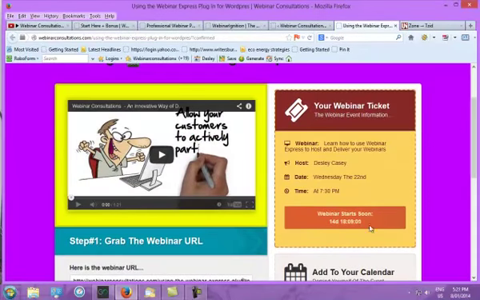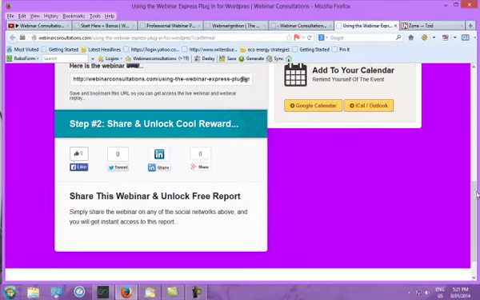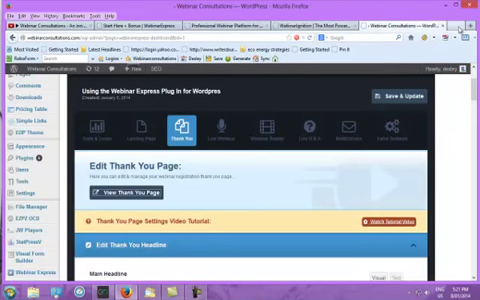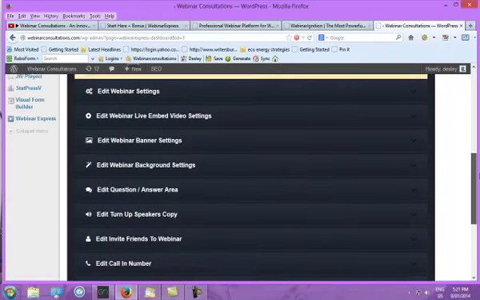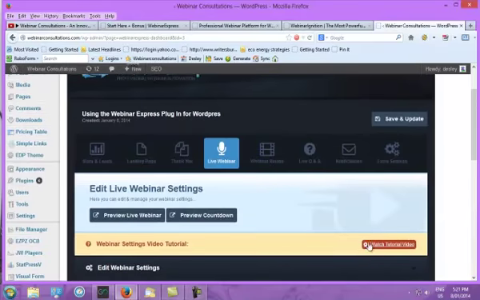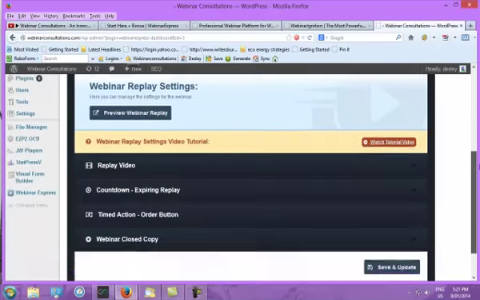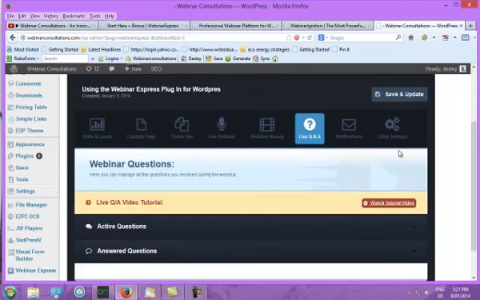And there's your ticket, and it's got the countdown because I didn't change those. And add to your calendar, and unlock this cool reward by sharing, and you can put that in as well. So that, and then you've got the live webinar. Just go to that. You can edit the settings, the background settings, the question and answers area, and everything. Just go through. Again, there's a video tutorial so you can see it. Webinar replays, the countdown expiry, time action order button, everything like that, and live Q&A.